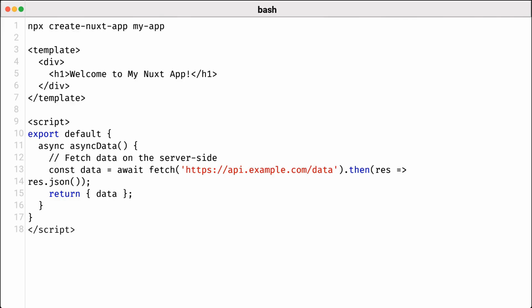By placing our data fetching logic within asyncData, we ensure that our data is retrieved on the server side before rendering the page. This means users will experience faster load times and improved SEO performance since the fetched data is available right when the page is first served. Overall, this approach really simplifies the process of creating an optimized application using Nuxt.js.